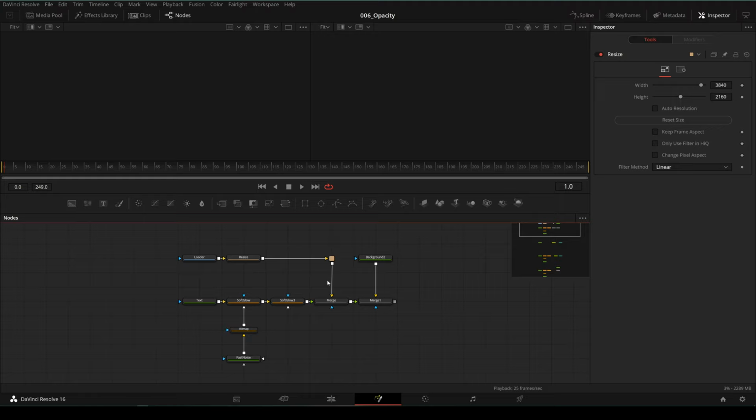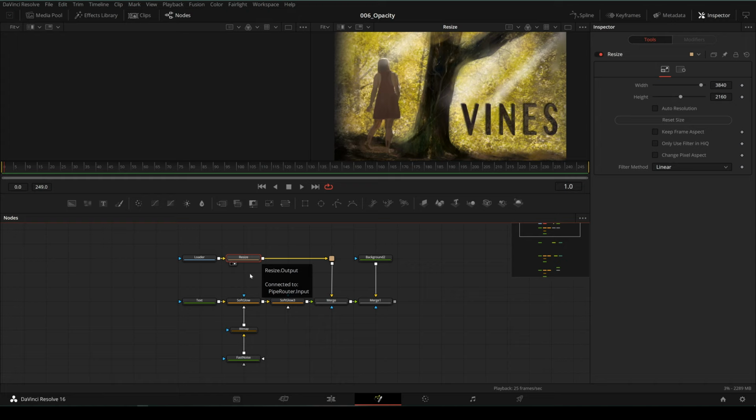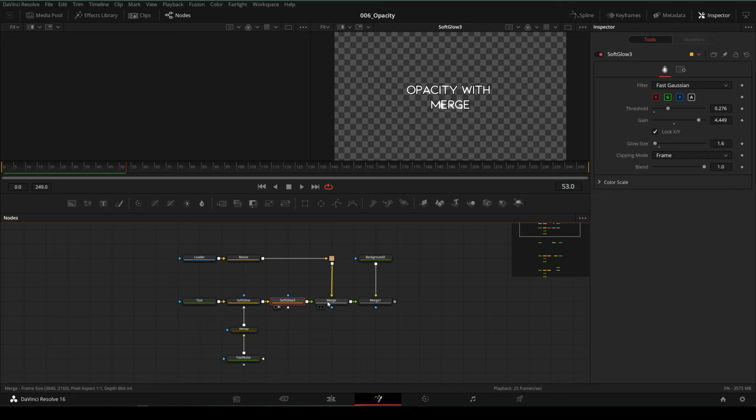The first one is probably the easiest one to understand, but not the easiest to use. We need a merge or a dissolve node. So as you can see, I have this image. I'm just resizing it to my resolution, and I've got this text with some glow on it, nothing special, and I'm merging it on top of my image.